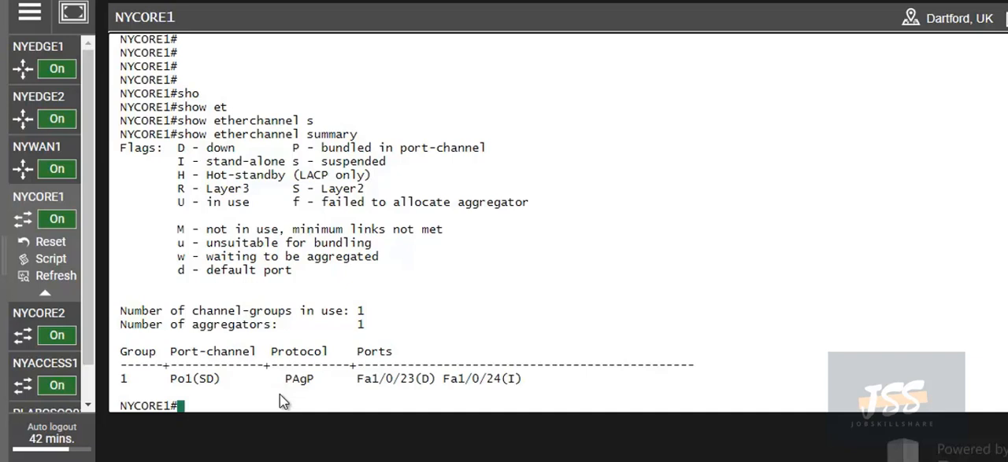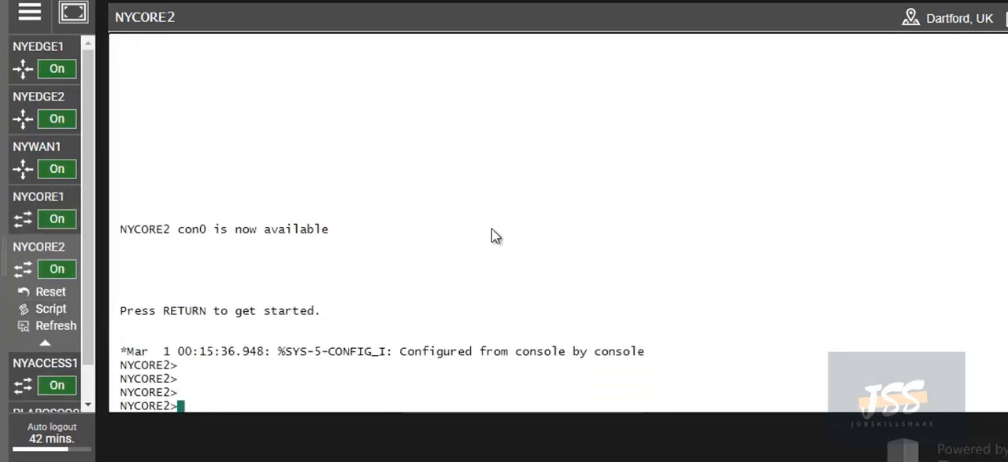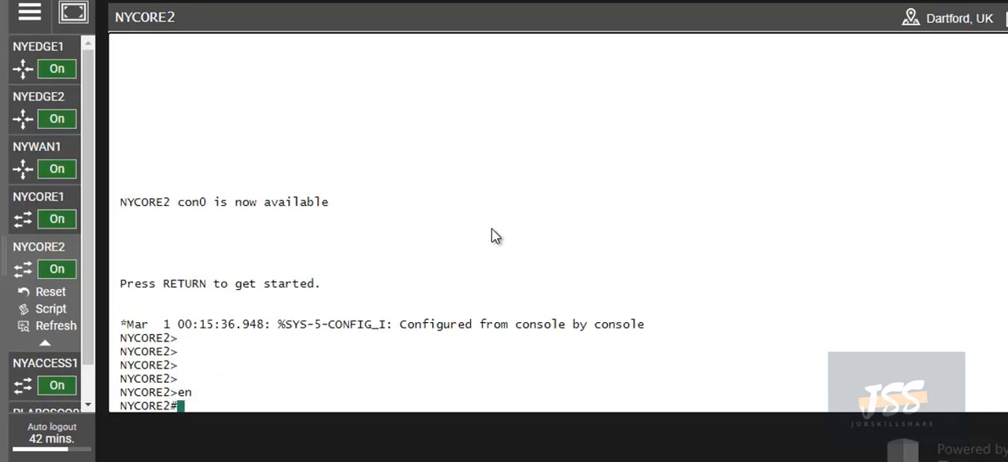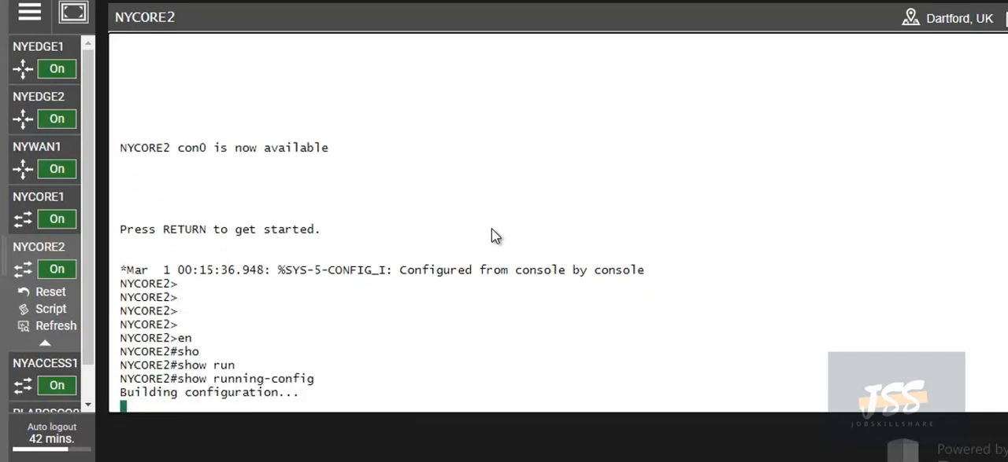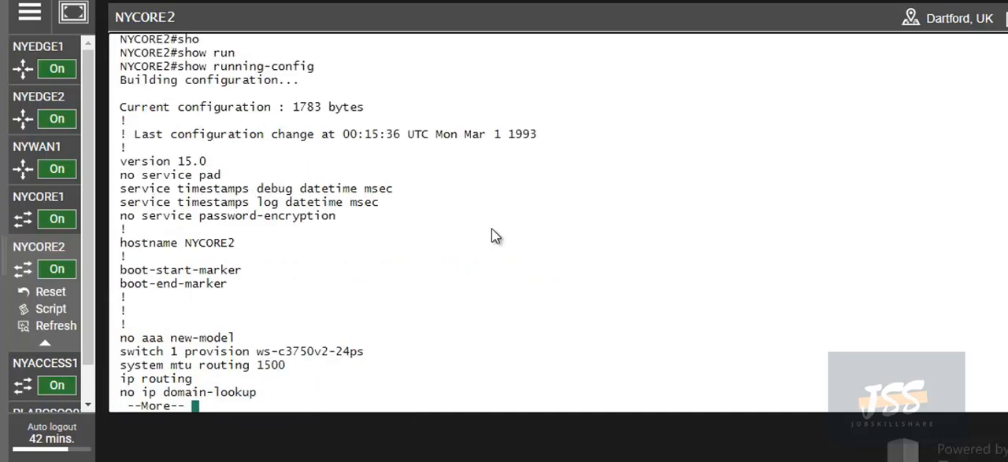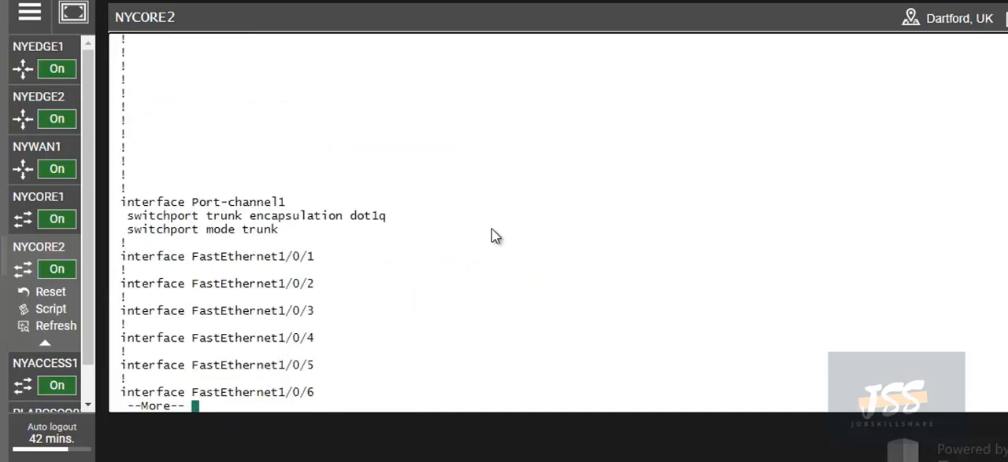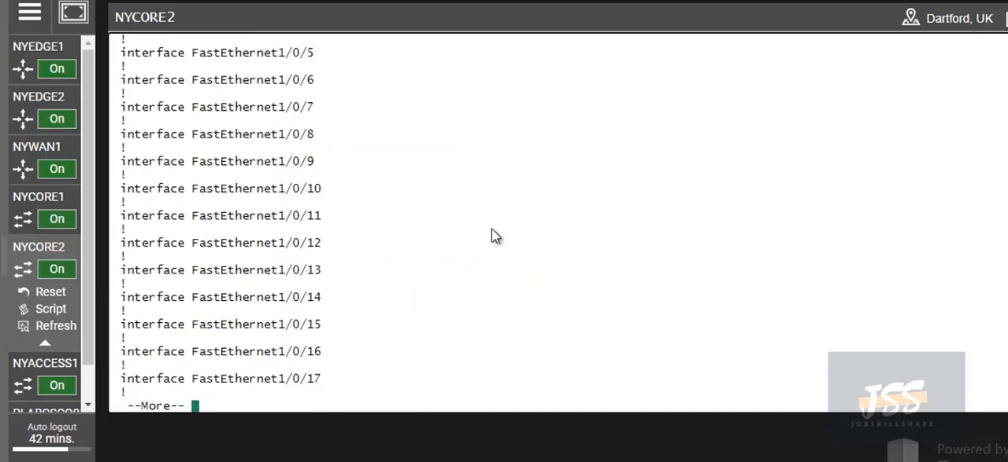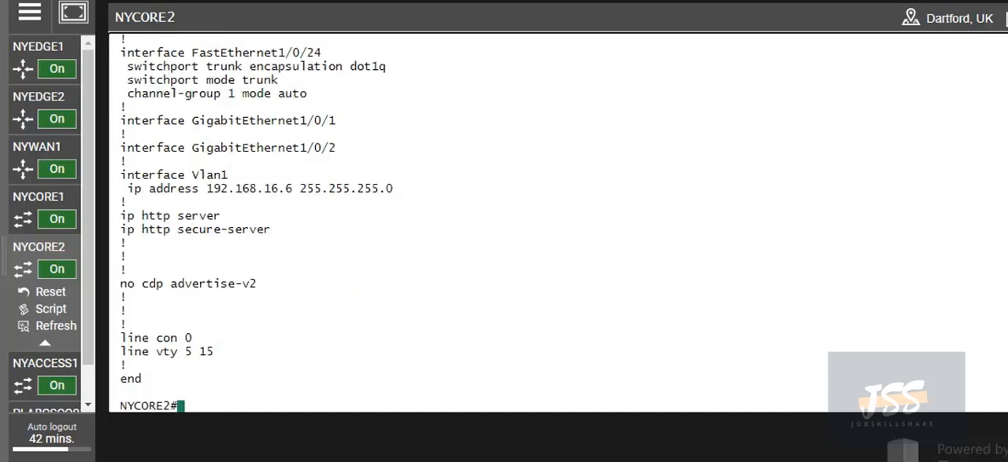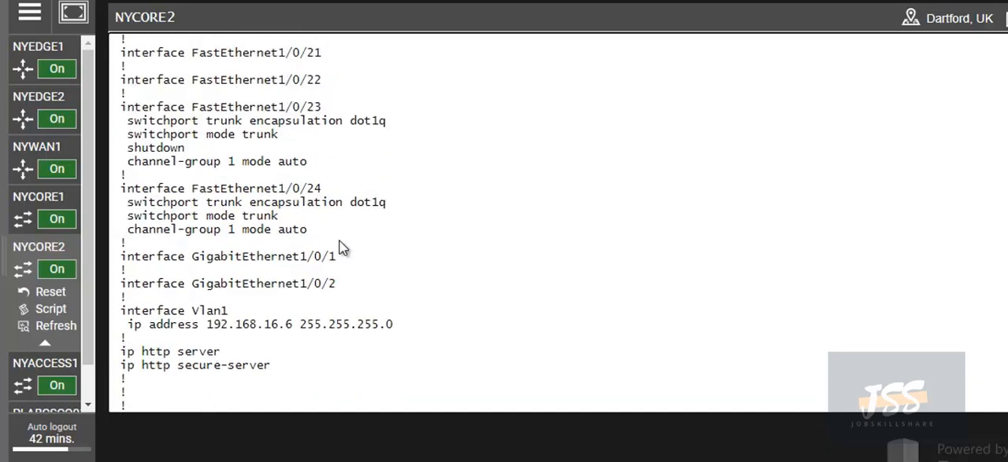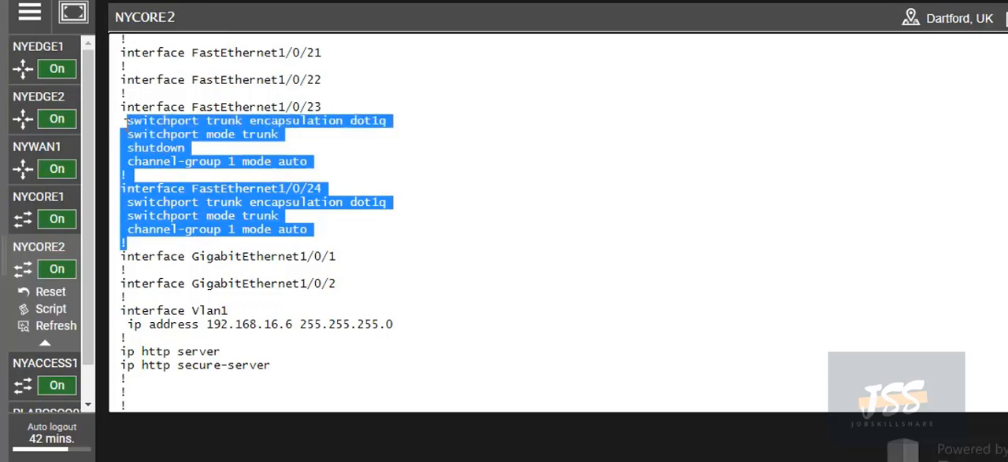We can see the same configuration on the NY Core 2 switch. So moving on to NY Core 2 switch, specifying the same command in the privilege mode, show running-config. You can see the running config on this switch, NY Core 2, as well. You will see that we have port channel configured on these two ports. Auto is the mode, you can see over here.